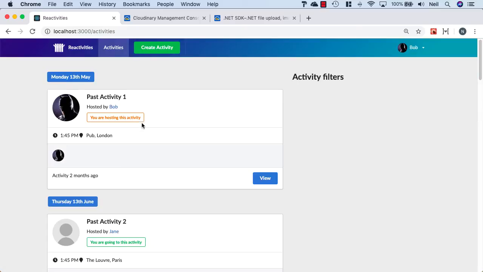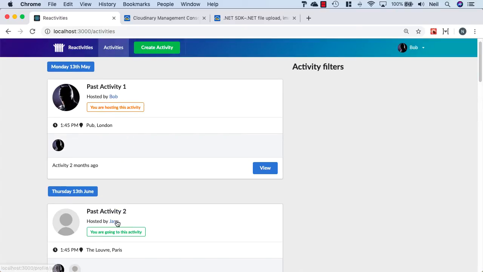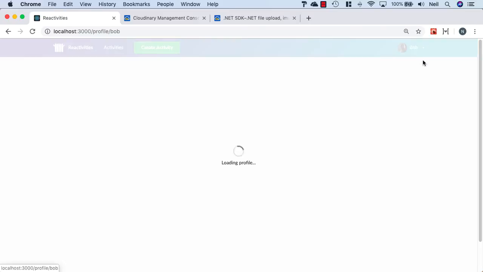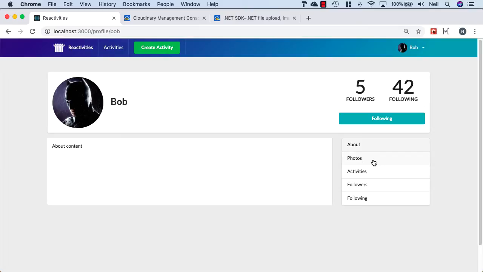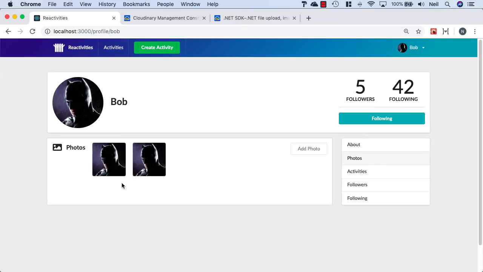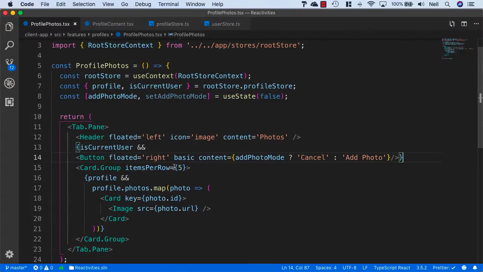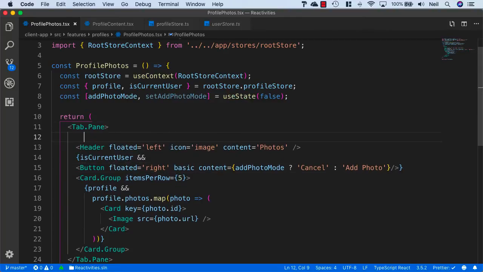So I'll just go back to activities and I'll click on Jane, and we should find when we click on the photos we don't see the add photo button, so that's fine. And I'll go back to Bob, and what we want to do is adjust this so that we don't have our photos pushed up in line with our headers, and that's all down to using floats inside Semantic UI.